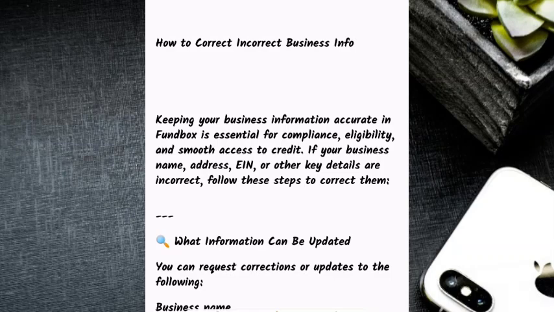In today's video, I'm going to show you guys how to correct incorrect business information. Keeping your business information accurate in Fundbox is essential for compliance, eligibility, and smooth access to credit. If your business name, address, EIN, or other key details are incorrect, you want to follow these steps to correct them.